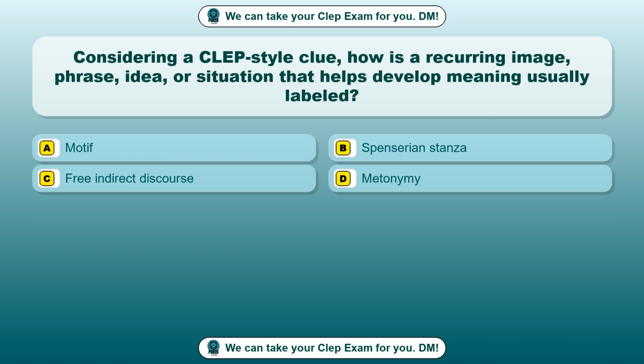Question 48. Considering a CLEP-style clue, how is a recurring image, phrase, idea, or situation that helps develop meaning usually labeled? Option A, motif. Option B, Spenserian stanza. Option C, free indirect discourse. Option D, metonymy. The correct answer is option A, motif.